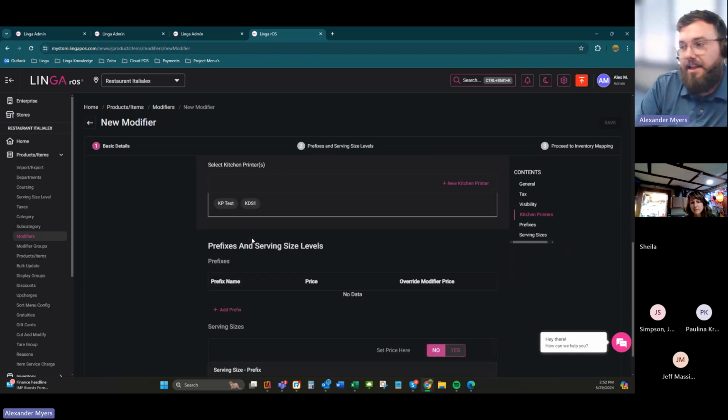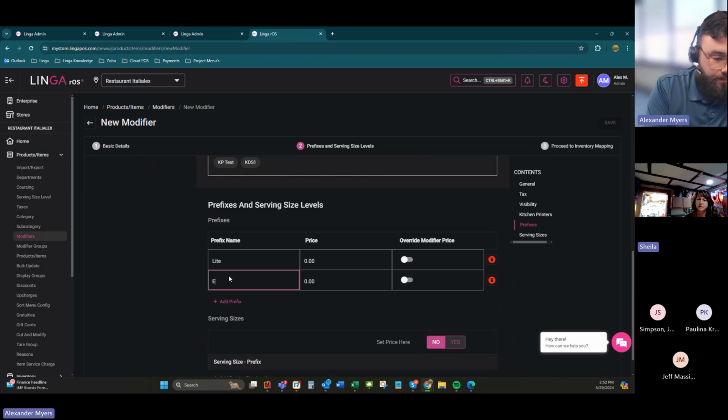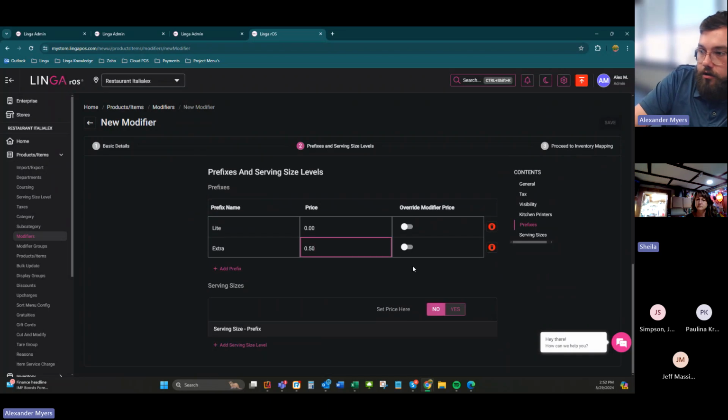And then you can add certain prefixes too. So like, light. Or I wanted to do extra. And then let's say I wanted extra to be a price of 50 cents, and so on and so forth, right? So you can add certain serving sizes for these prefixes, and so on and so forth. This is down to the nitty gritty of this stuff.